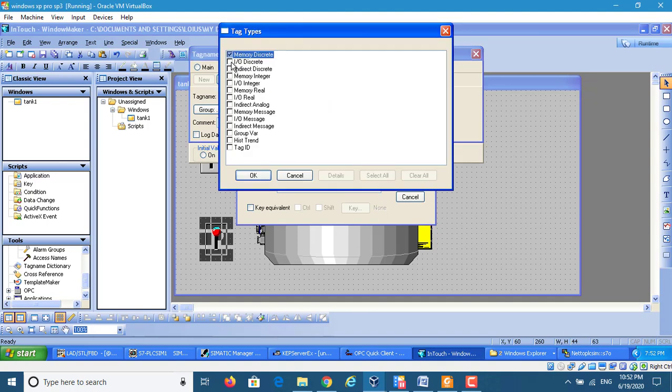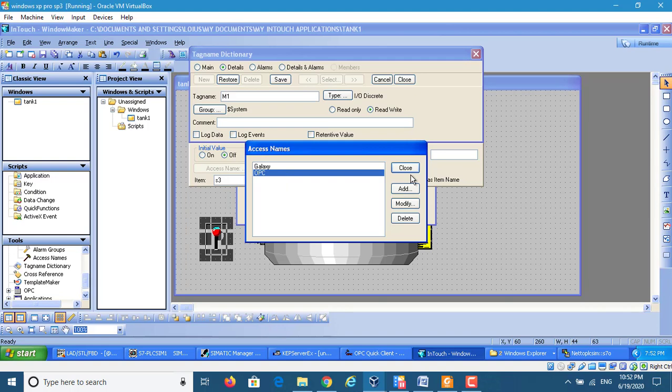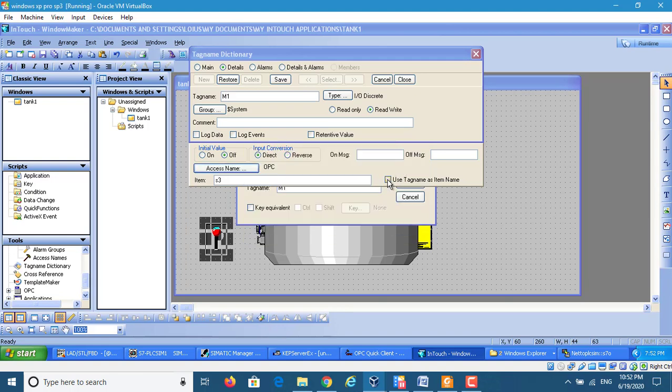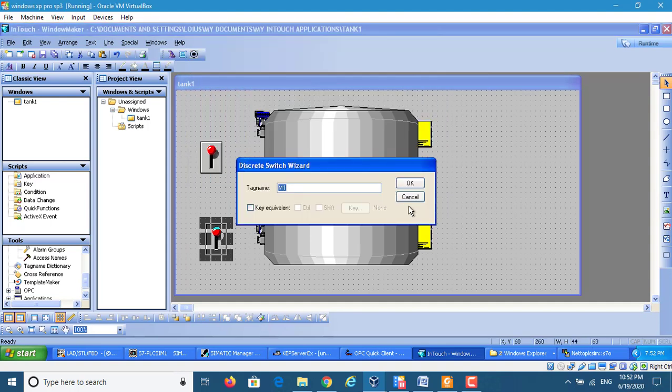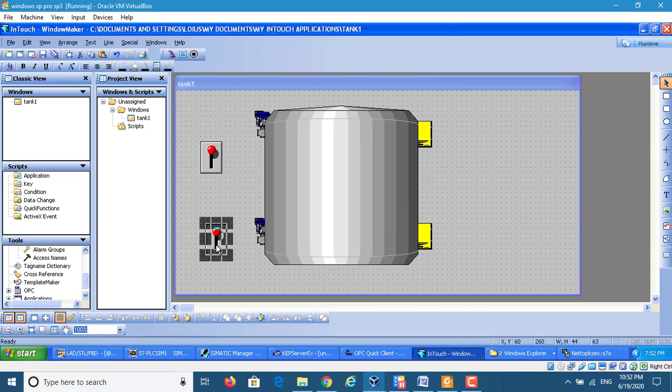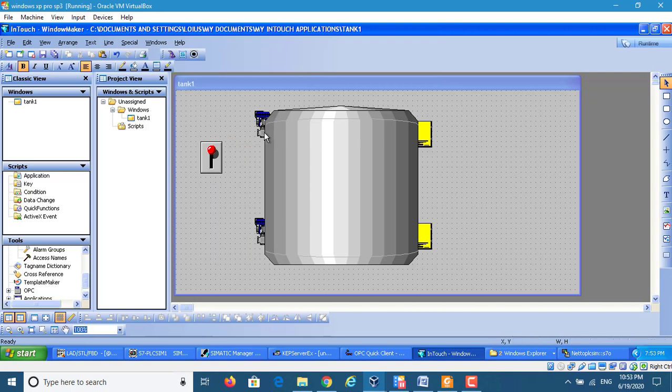The type is memory I/O discrete. So this was the access name, we use OPC. That's why we save and save, close. So this one is M1. This one I just made, we don't use this one.